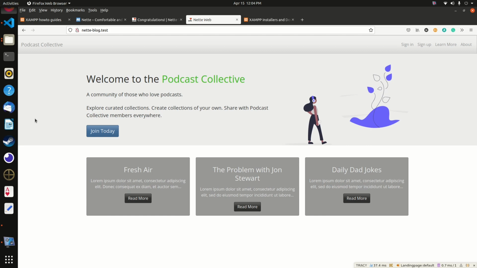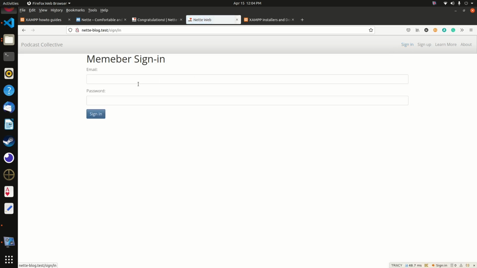So the idea is Nette includes a component for building out user authentication and authorization. I've started that kind of primitive at this point, but just to give you an idea of how it works, you can sign in to the site.